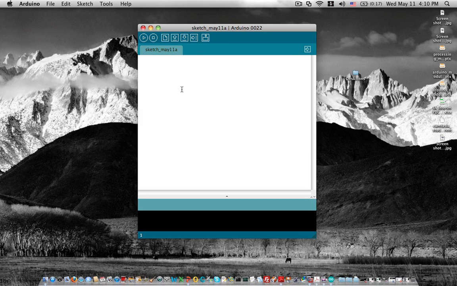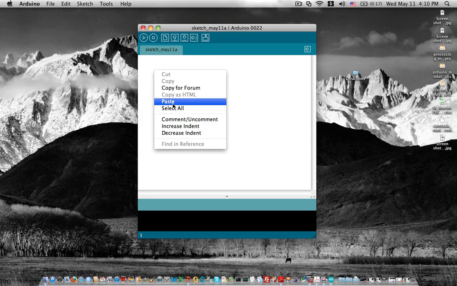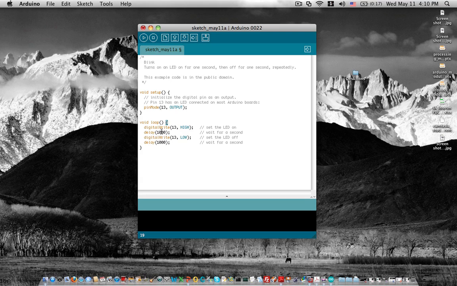So this is your IDE. As you can see, you have the verify or compile button, the stop button, and then a button to create a new sketch, and also you have the upload button. So in this case we're just going to paste our code, our sketch for the blinking of the LED.